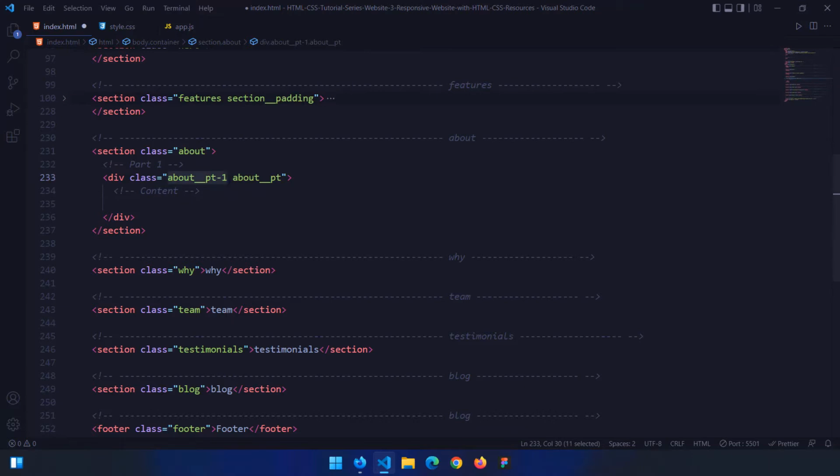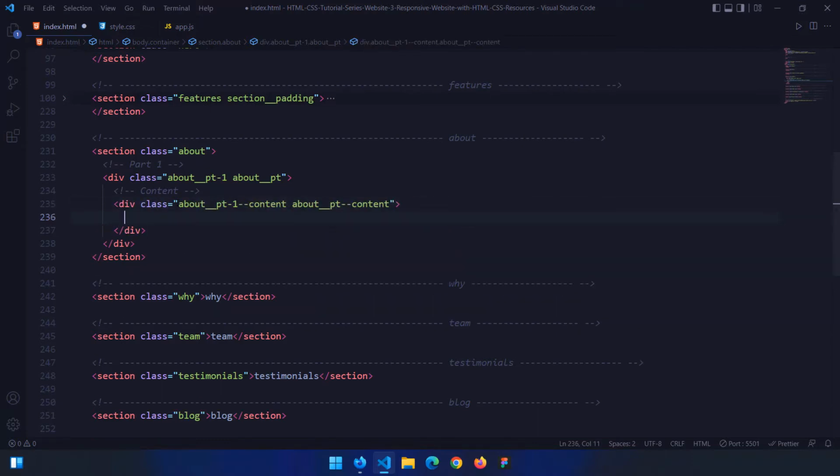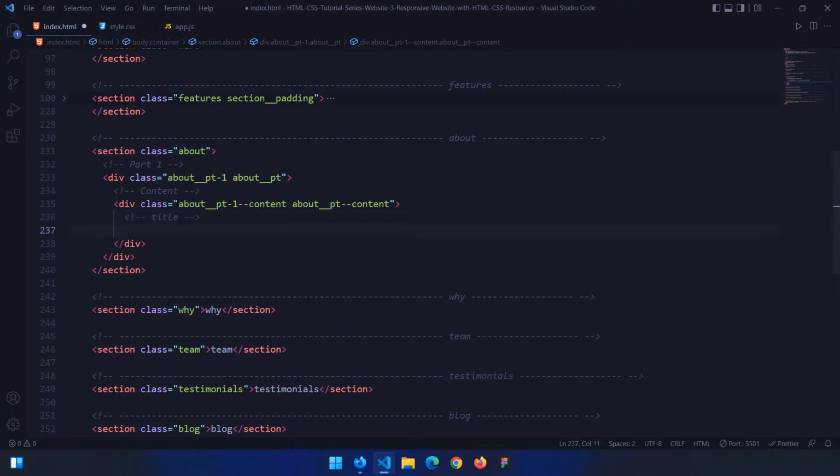Now let me grab this part, let me just copy it. So here what I'm going to do is create that content div. So this is going to be --content. This is also going to have a class of about pt-content. There we go. So this is the content. Within the content, we have a title, paragraph, and an anchor element. So we have a title. The title is going to be h2.